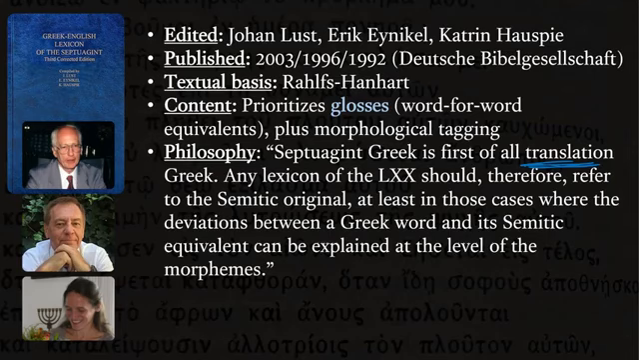In fact, they'll often just throw Hebrew words in there as a way to help unpack what a Greek word would be. They caveat this, at least in those cases where the deviations between a Greek word and its Semitic equivalent, that is, assuming we know what the original was that they're translating from, can be explained at the level of the morphemes. And this puts them closer to the NETS philosophy, that is the New English Translation of the Septuagint, which does similarly, mostly viewing the Greek more as an interlinear, if you will, for the underlying Hebrew.